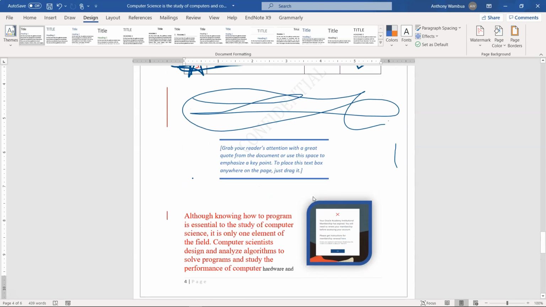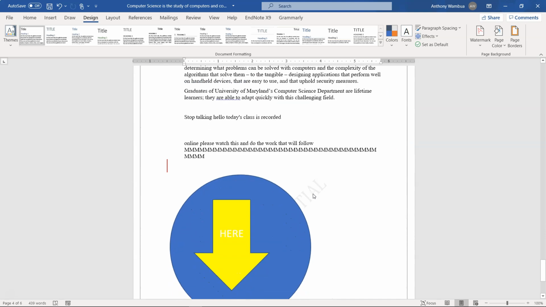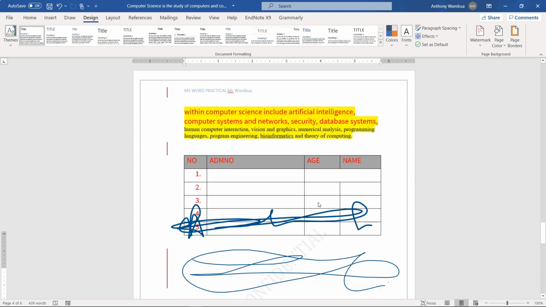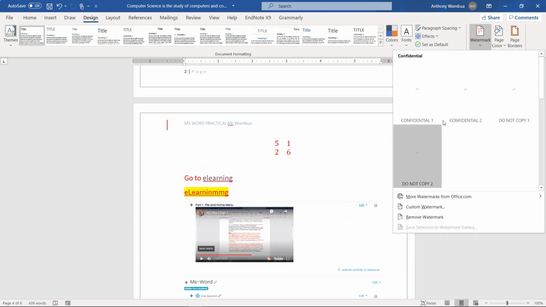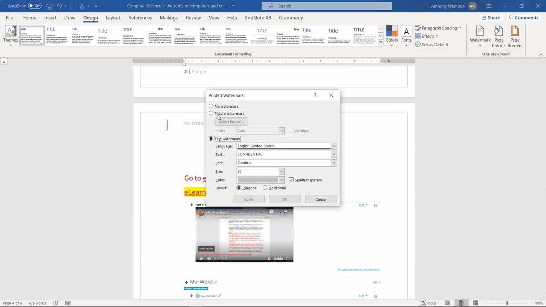You can see the word confidential appearing in this document behind the text. That's what we call a watermark. You can remove it. It's a custom watermark. If you need to remove it again, you can use no watermark.